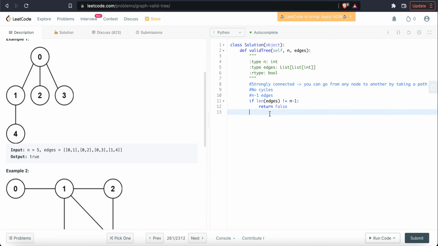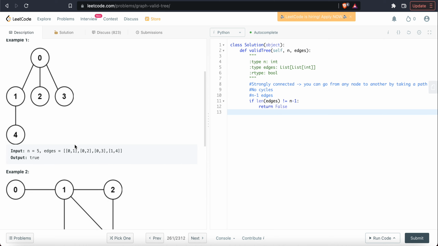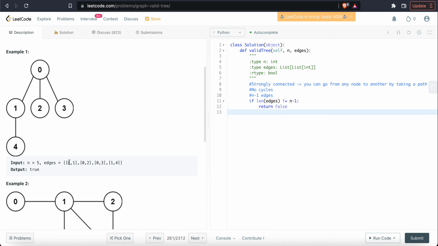So the idea now will be to construct a graph. You can use any representation that you want, but since we're given all the edges here, I think an adjacency list would be a good representation of the graph. And the main idea here will be to simply process every single edge.